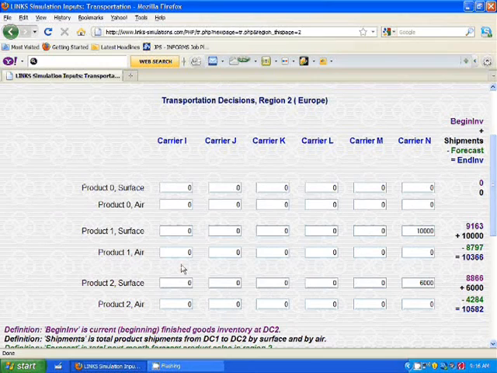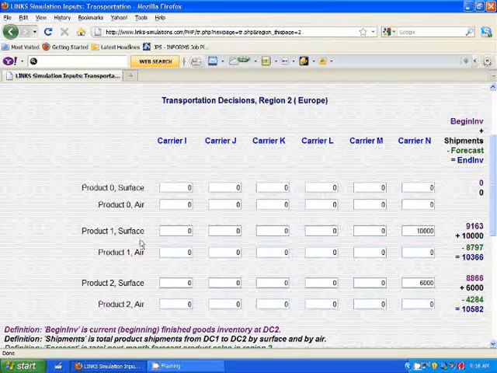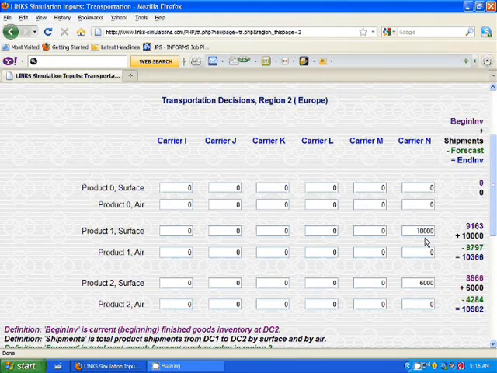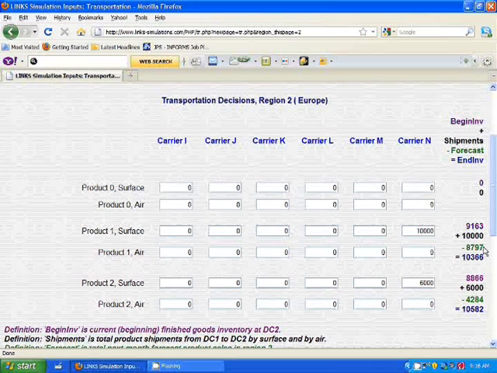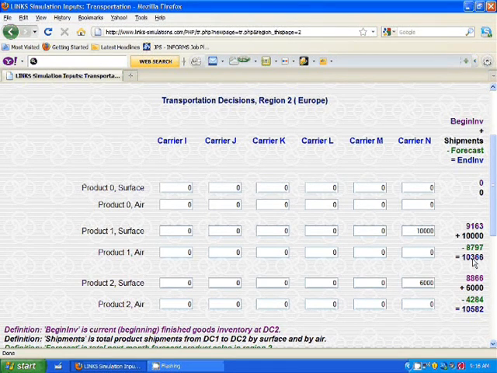So for example, for product 1, you have surface transportation of 10,000 units using carrier N, and there is none from using air. So it tells you what the beginning inventory for this particular product was, plus the shipment, minus what you have forecasted to sell, equals what the ending inventory for this product will be.